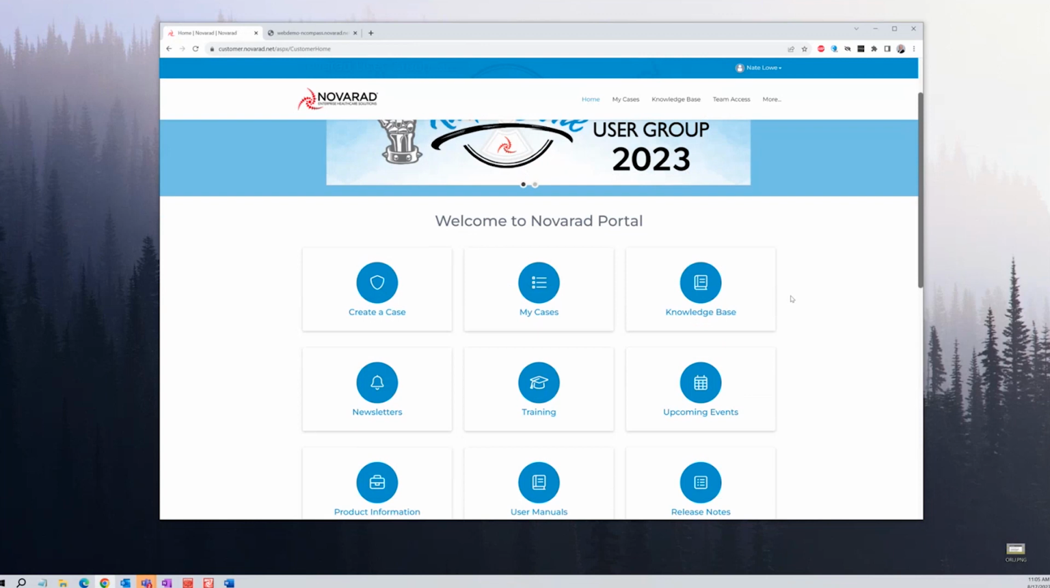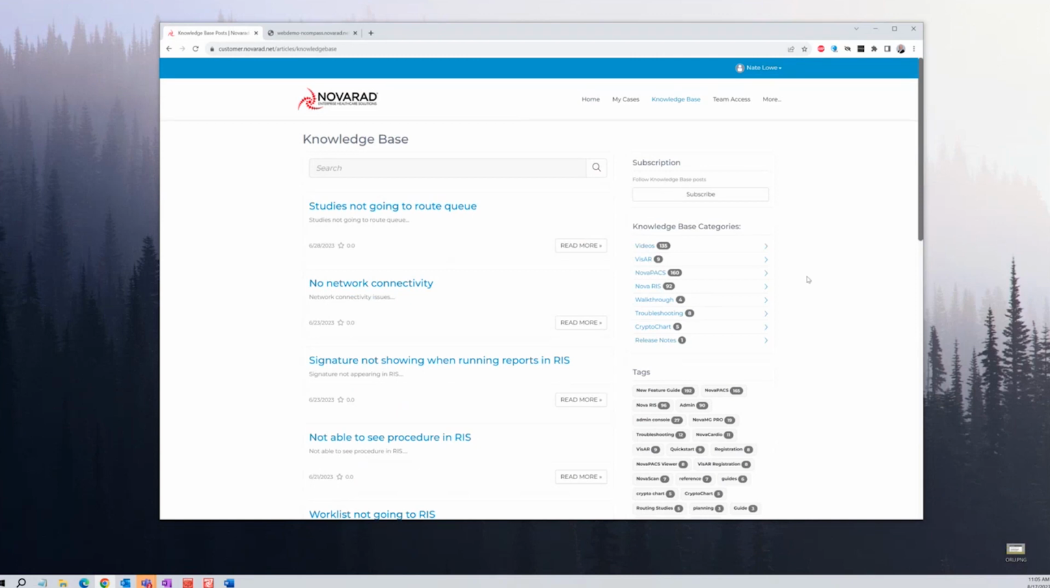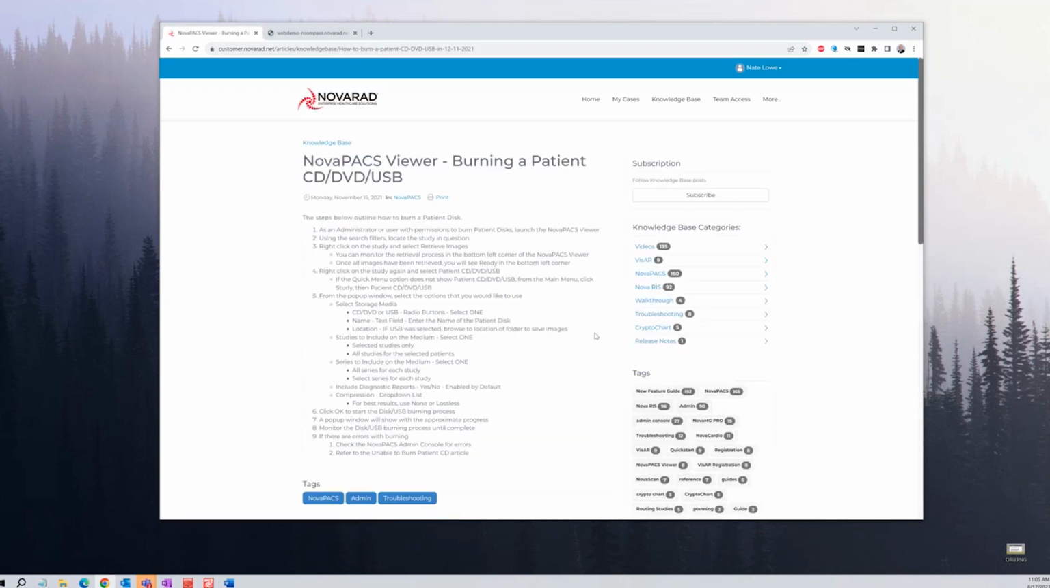All right, moving on, our knowledge base section. You can search here for, it's not only how do I fix problems, it's how do I do something. So if I want to learn how to burn CDs, I would search for, you know, just some keywords. There we go, right there. Here is how I burn a patient CD DVD, right there.